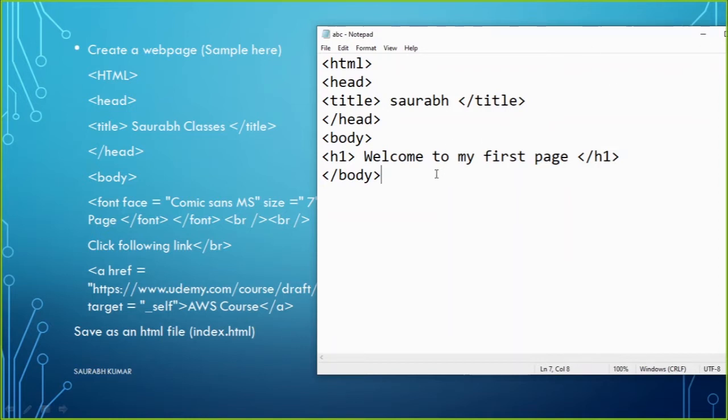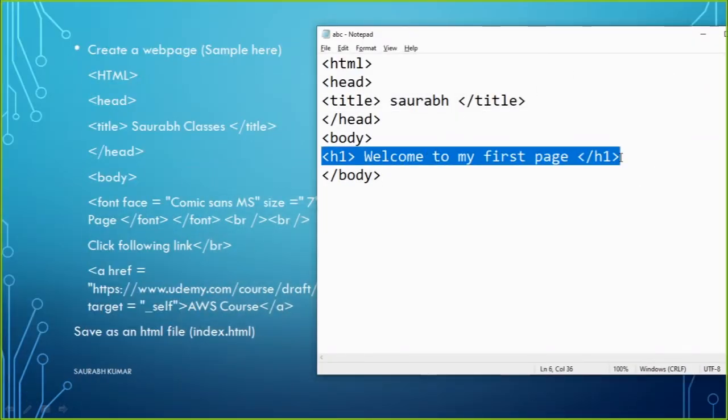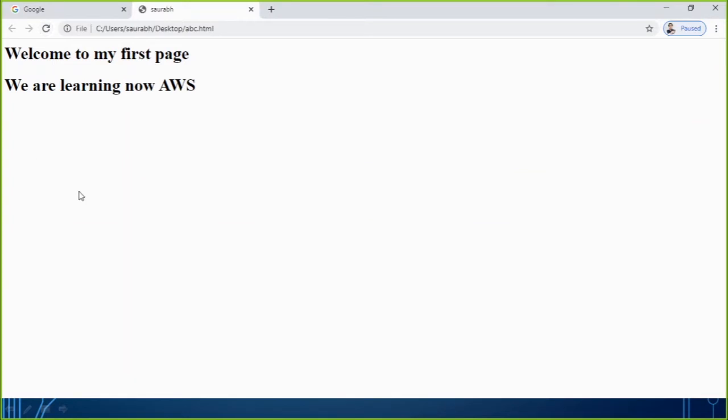So for example, I save at this moment and then I go to my browser. I refresh my page. You will see here is my heading first. If I use maybe this line, I copy, I put here with some different name. We are learning now AWS. So this will be added as a second line. If I go back here, clear? So this way we generally create a website.